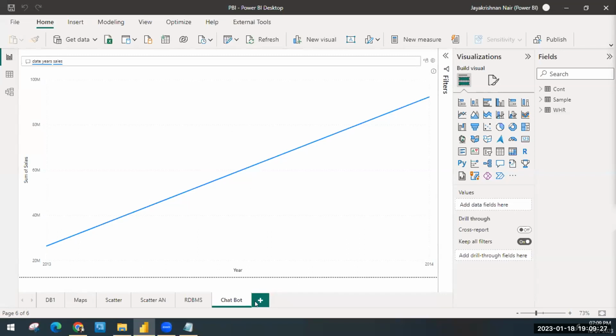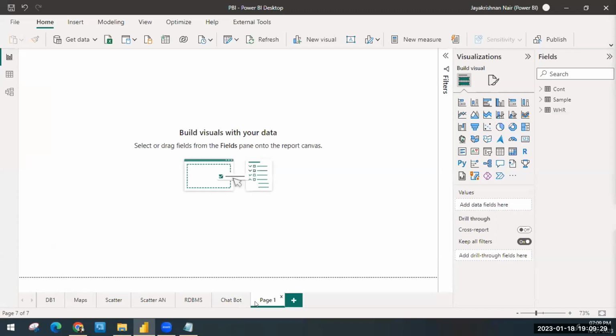I would request all of you to please create a fresh sheet. Give it the name analysis. Once you're done, please type done in the chat box.